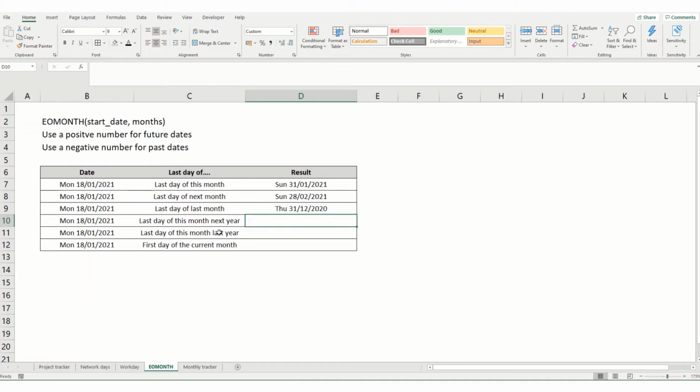And you can use this function for any number of dates, either in the past or the future. So for example, if I wanted to find the last day of this month, but next year, that's 12 months in the future. So we select our start date and then put in 12. And doing the exact same thing, but finding the last day of this month last year, we select our start date, and then because it's last year, it's -12. And you'll see for next year, the last day of January 2022, and for last year, same thing for 2020.